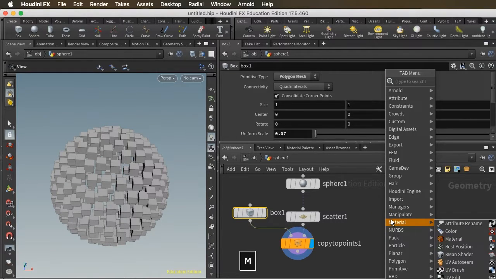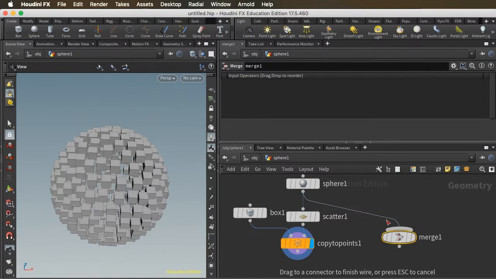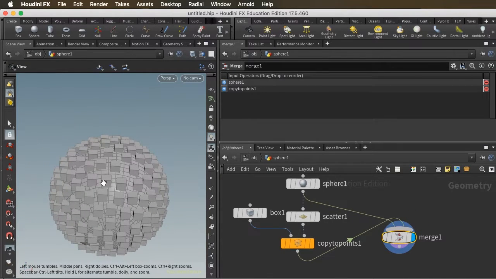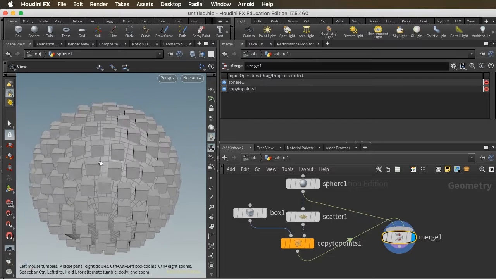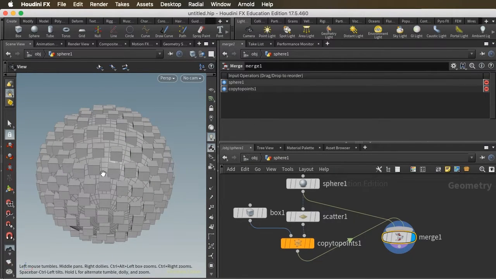And then if we bring back our friendly merge node, now I can see the boxes on my sphere. So this is the beginning of a planet with a city on it. So what could I do here? Well, I could concentrate my buildings on one area of the globe.